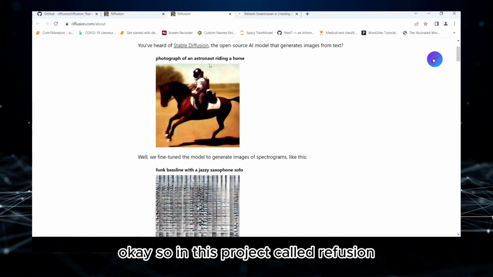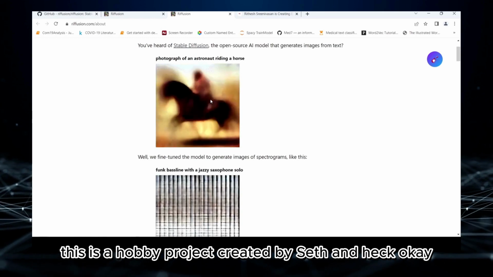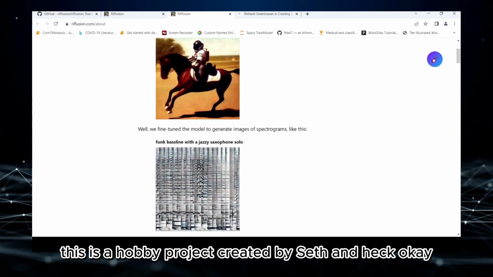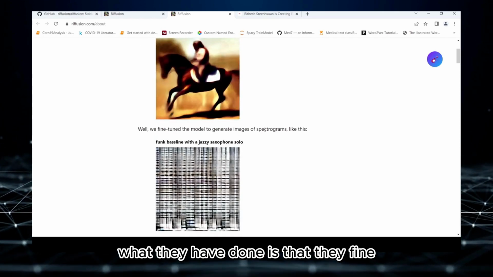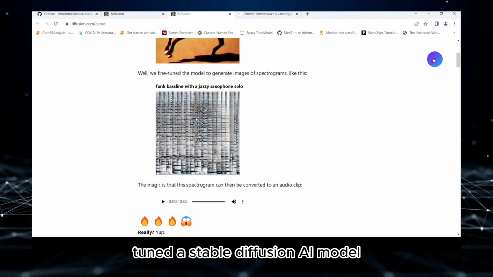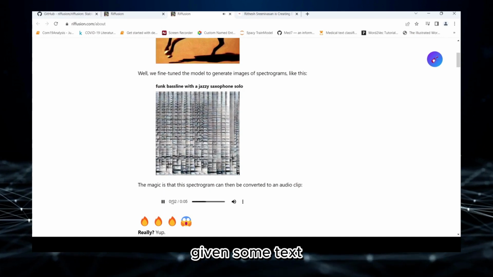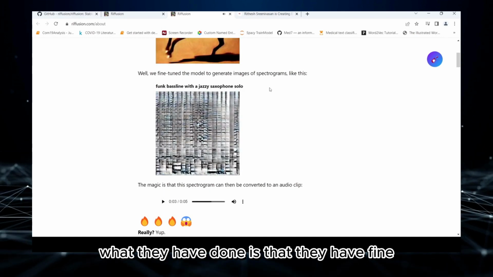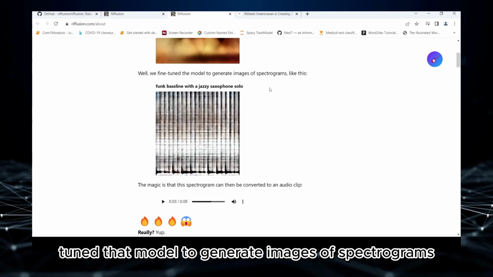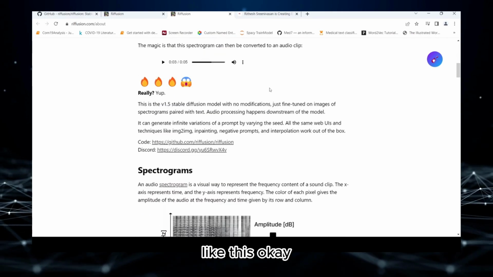In this project called Riffusion, a hobby project created by Seth and Hayk, they fine-tuned a Stable Diffusion AI model. Stable Diffusion is an AI model that, given some text, can generate an image. What they have done is fine-tune that model to generate images of spectrograms like this.